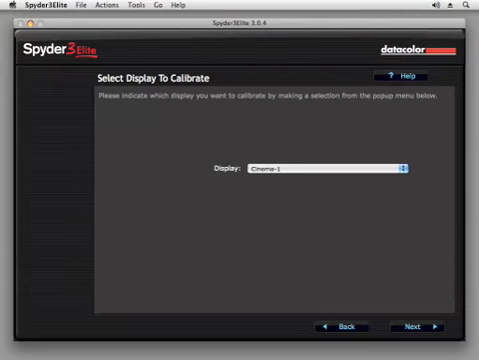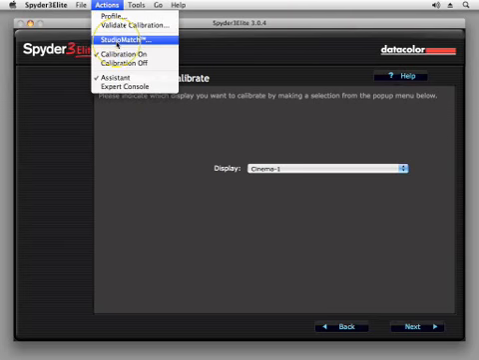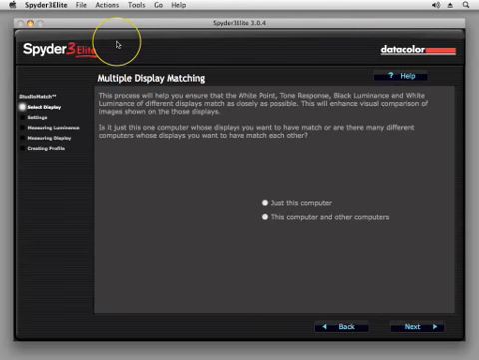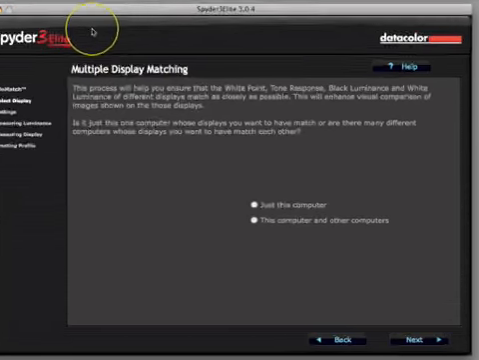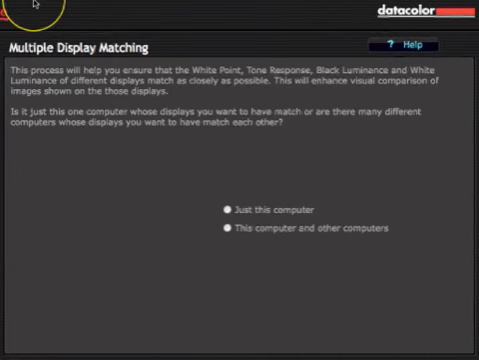I am choosing StudioMatch from the Actions menu to begin the process. In this screen, you indicate whether you are calibrating monitors attached to just this computer or monitors attached to many different computers. For this presentation, I am marking the radio button "Just this computer."